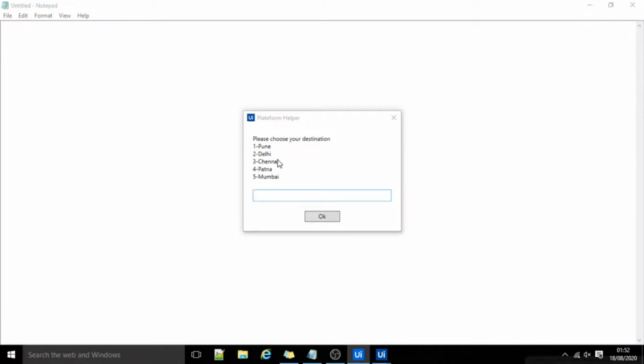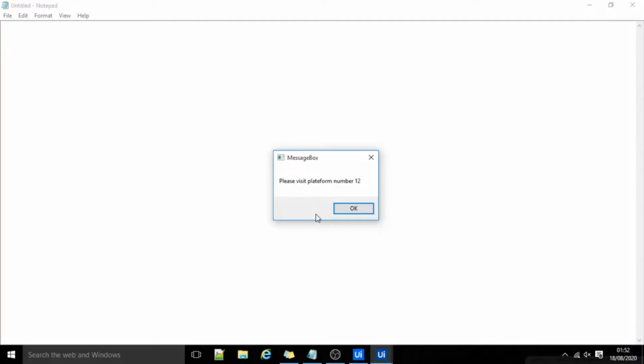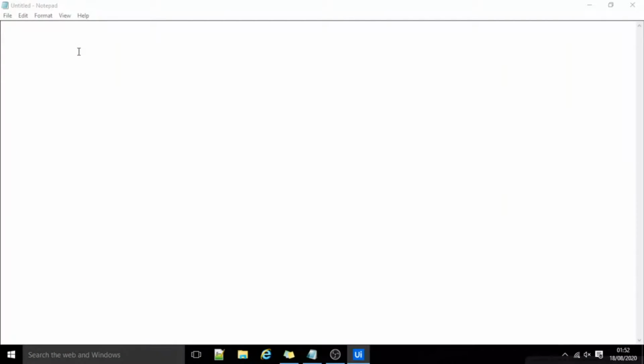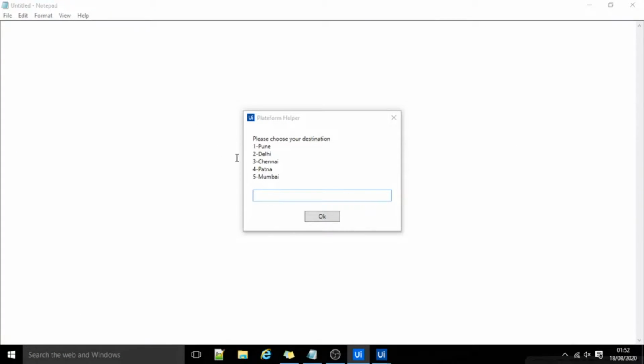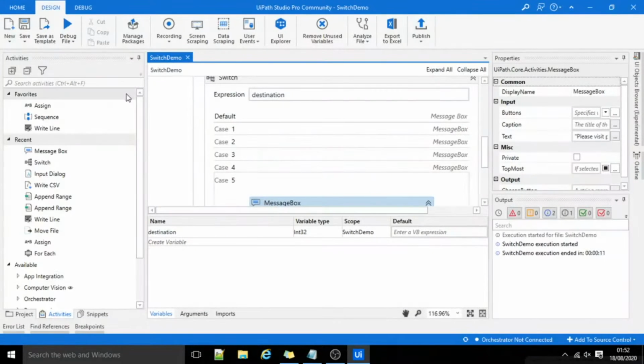One more case, 4. Please visit platform number 1. One more case, 5. Please visit platform number 9.